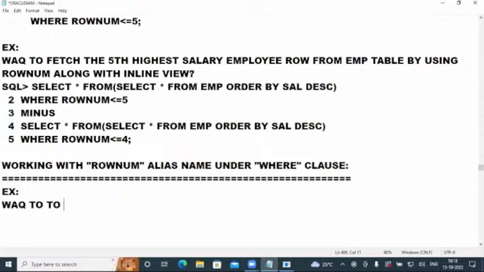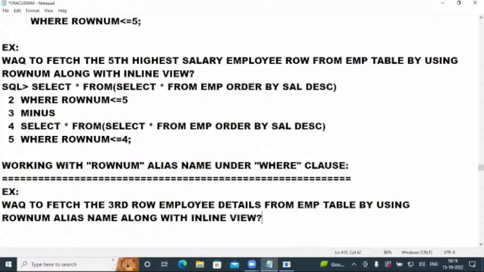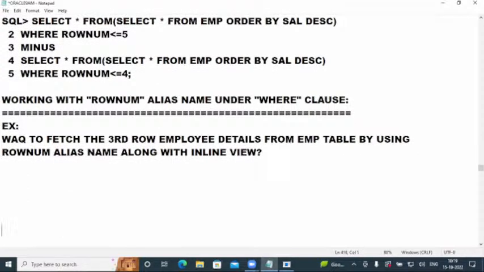Write a query to fetch the third row employee details from EMP table by using ROWNUM alias name along with the inline view.